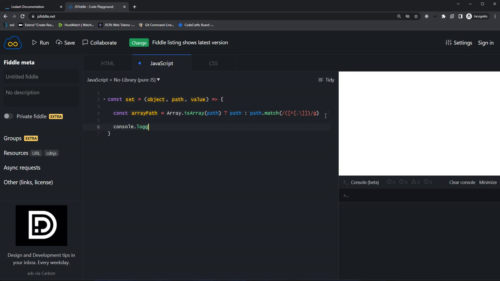Let me just show you what this does. console.log arrayPath. const o, this will be the object we are mutating, which we're not doing at the moment. set o, 'a.b.c', and we want to set it to the number 5. So this is what it does. This string was converted to an array of keys.